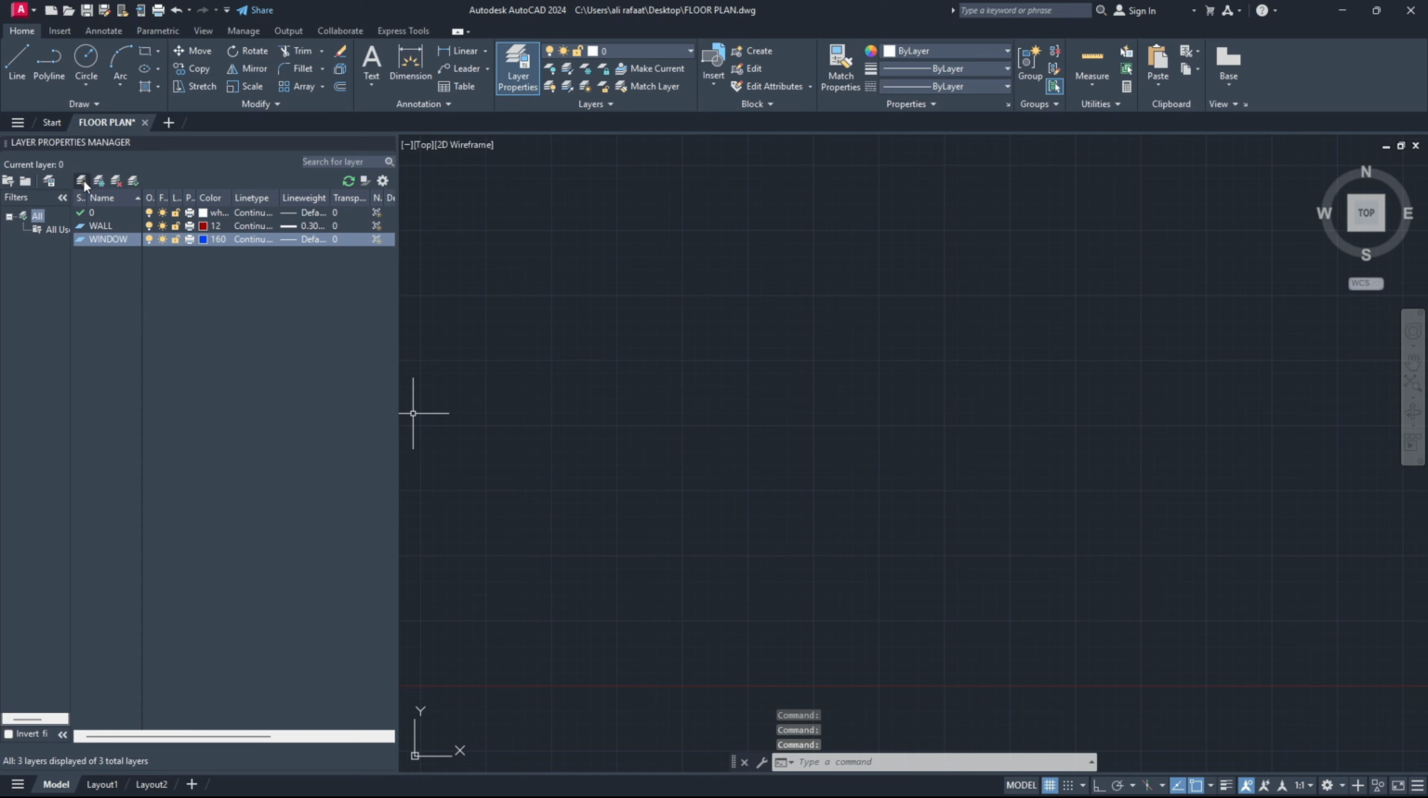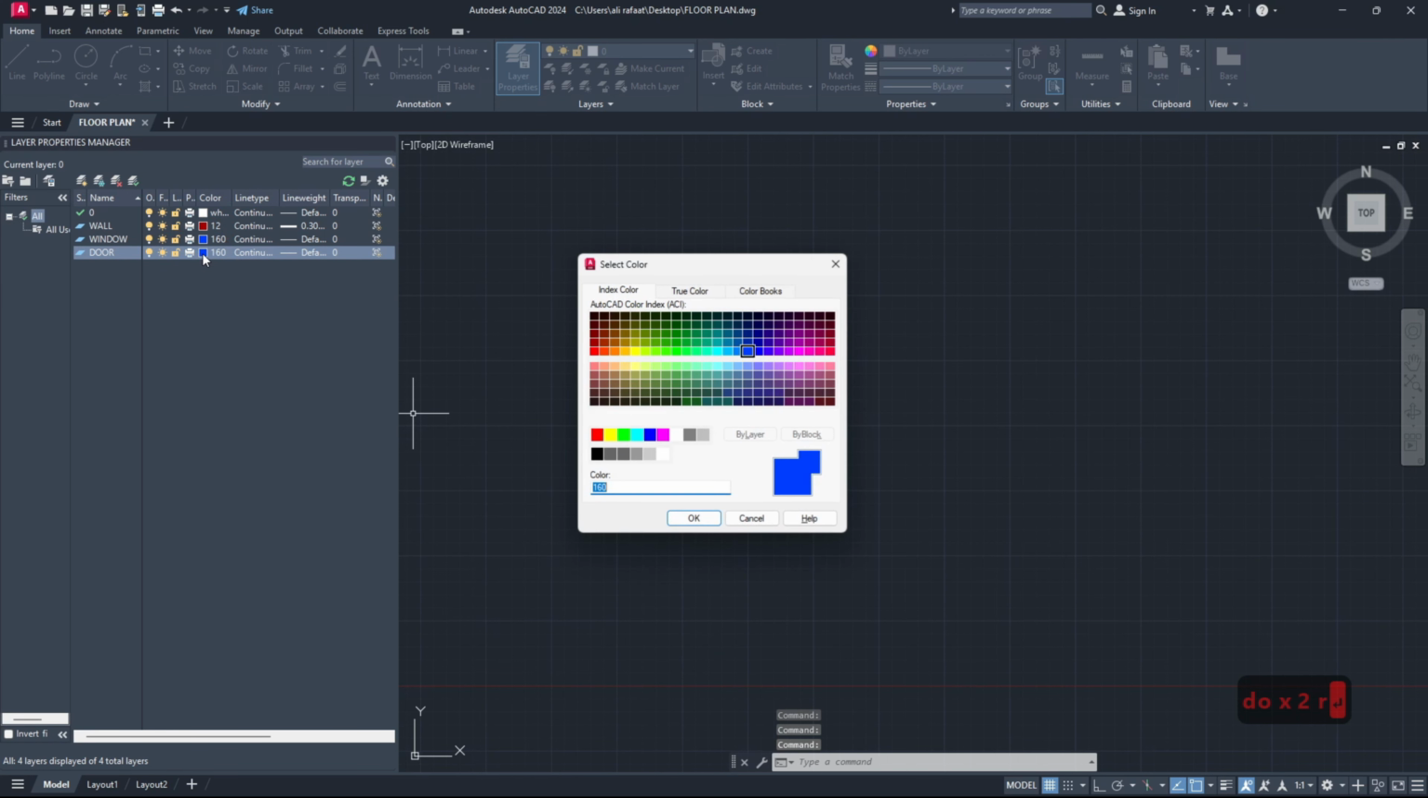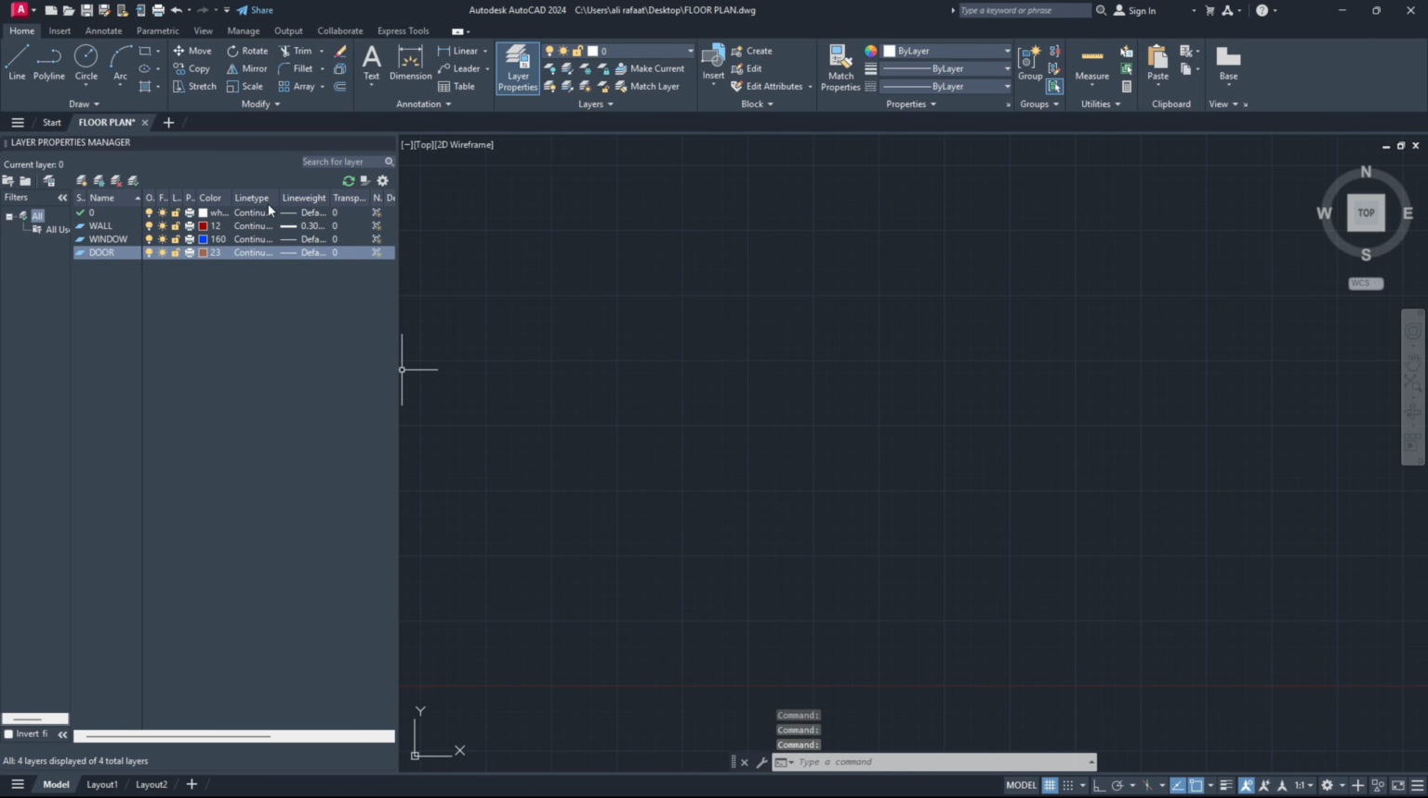To create a new layer, again, we hit this icon here. Let's type its name, door. One click here, and let's assign to it a color for our doors. Line type for doors should be continuous. Line weight should be set to default.